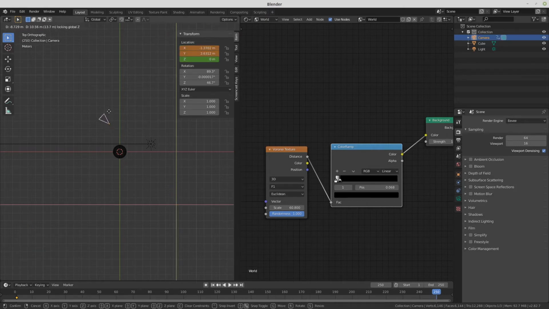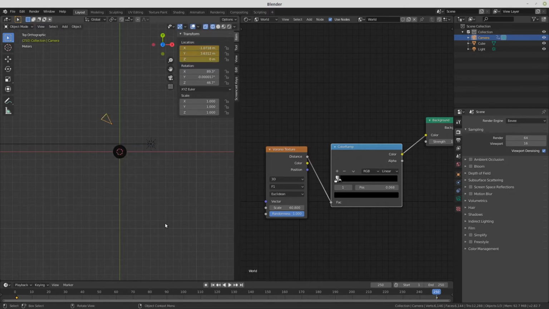That's Shift Z, by the way. Put it about there, then keyframe that. Now if I hit the space bar, you'll see the camera starts there, nice and slow, speeds up, goes past the thing, slows down. We don't want that.